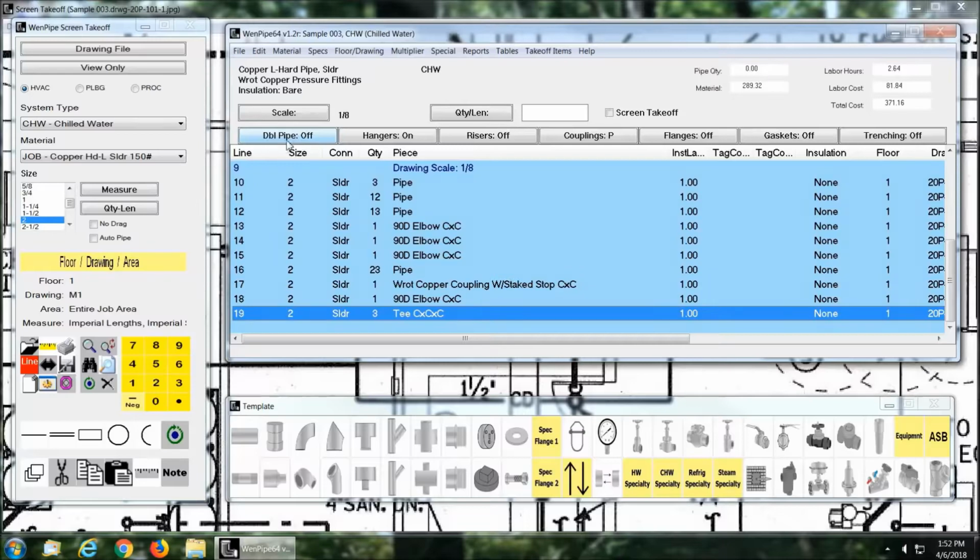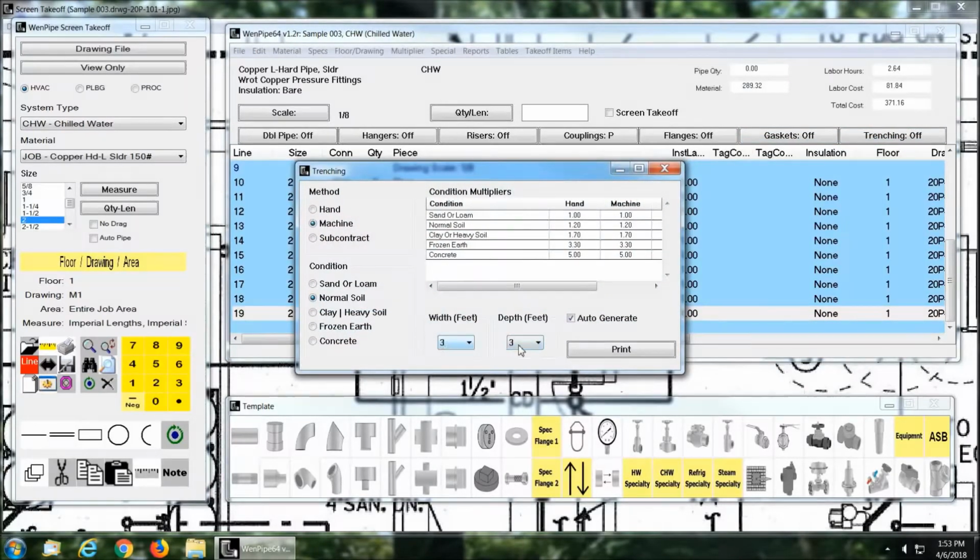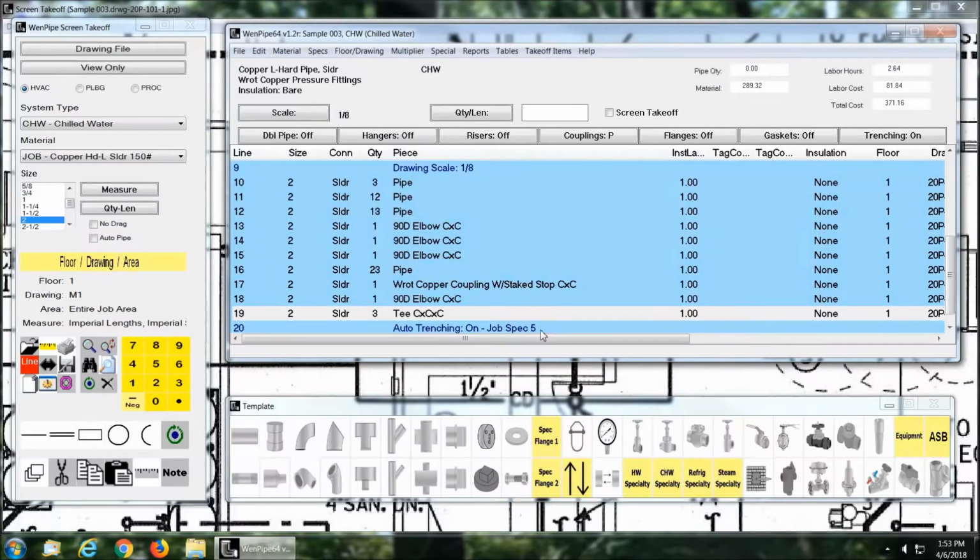There's also toggles for turning double pipe on and off, turning hangers on and risers on. There's a generate couplings toggle, a generate flanges toggle, generate gaskets toggle, and a trenching toggle. If you turn on trenching, let's say it's a 3 foot by 3 foot trench. We have auto trenching on now.